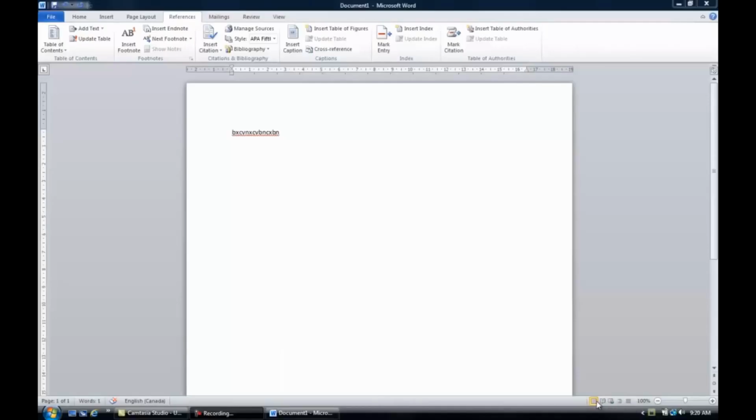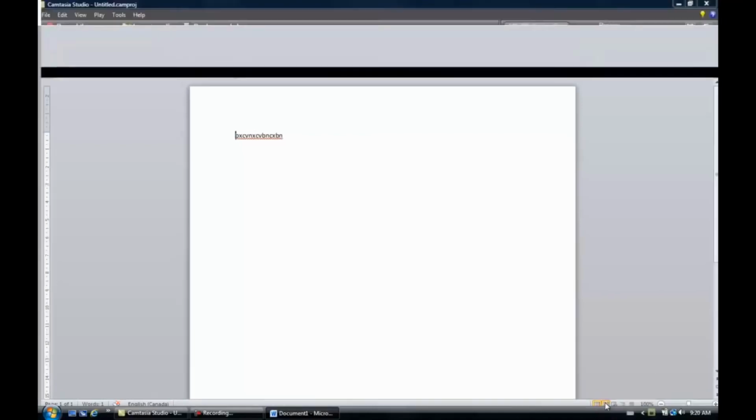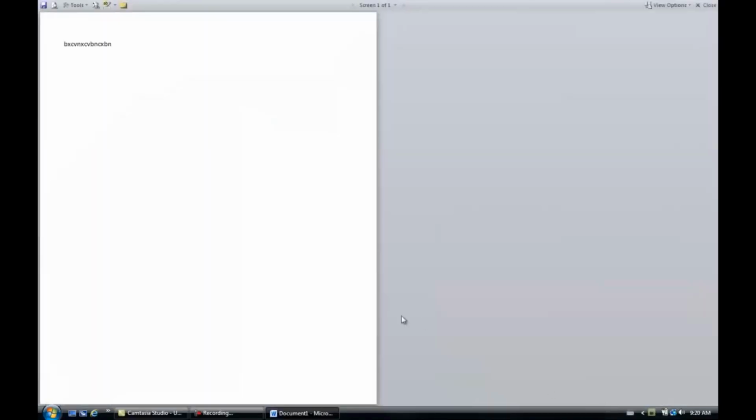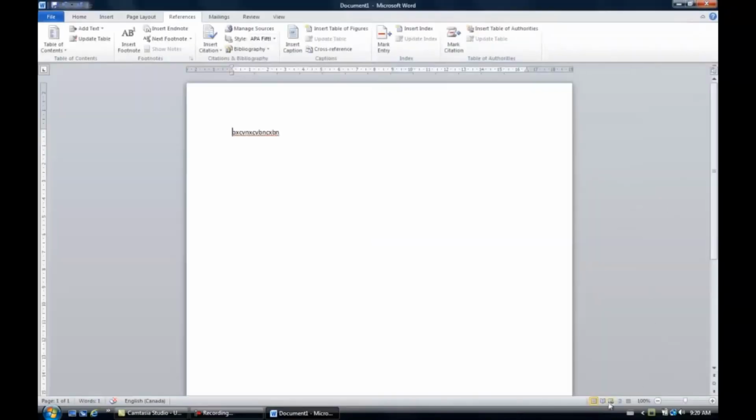The view buttons on the bottom of your screen. If you click on these buttons here, it'll actually change the viewing of your document. So I just clicked on full screen, so that will get rid of some of the menu items so that you can see the document all together in one screen. And then you can choose also web layout, and that will show you a preview of what your page would look like for the web. And you can actually save any of your Word documents as web pages, so it will code it for the web and you can upload it to your website.